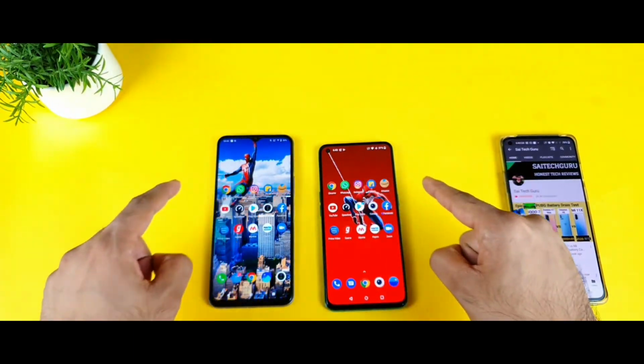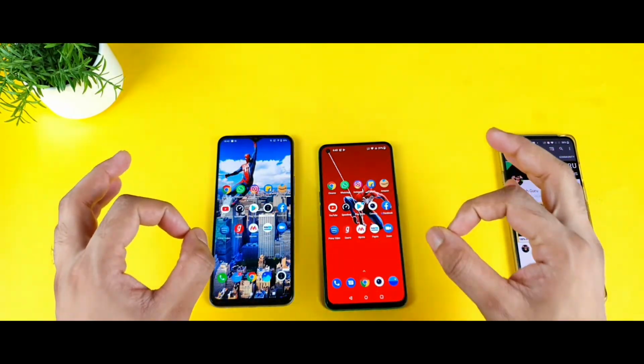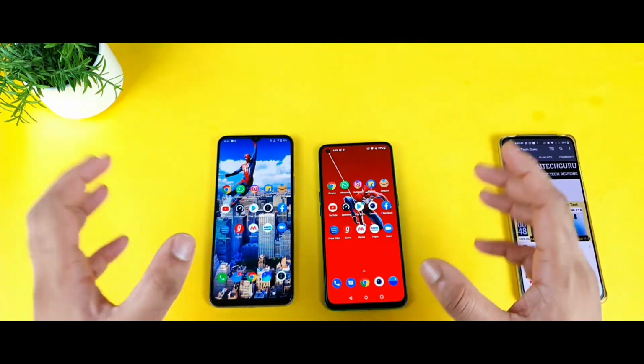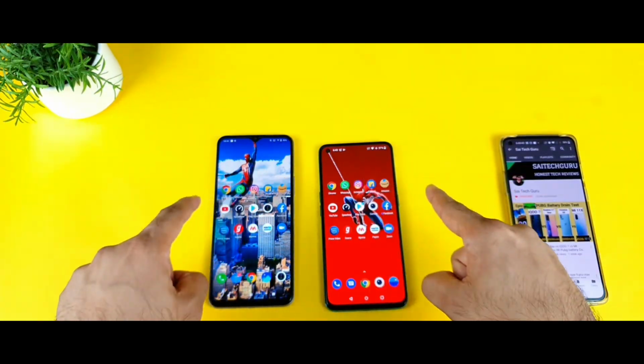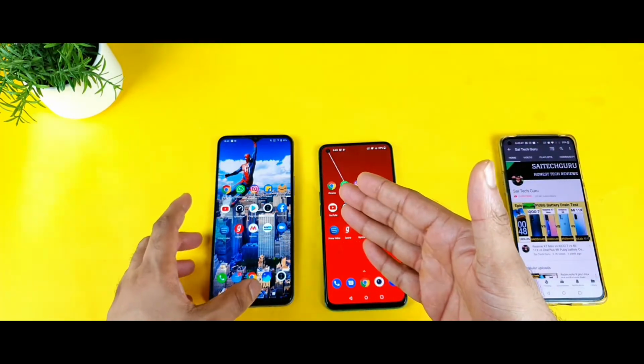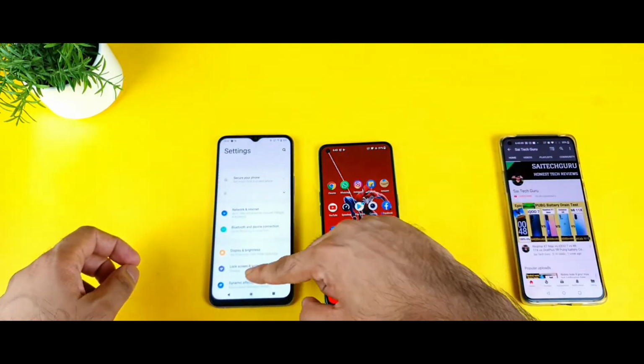And these are the basic 15 applications I have collected. There are no games. I did not include the games because I'll include the games in a separate video. That will be another video, but in this video let's see, with these 15 applications, which phone will be able to open them faster.